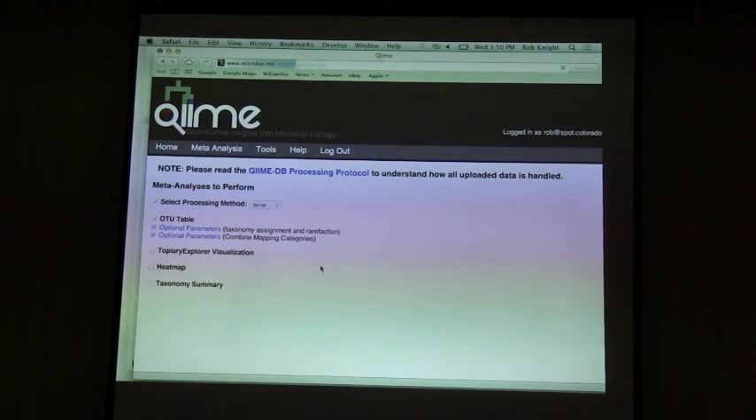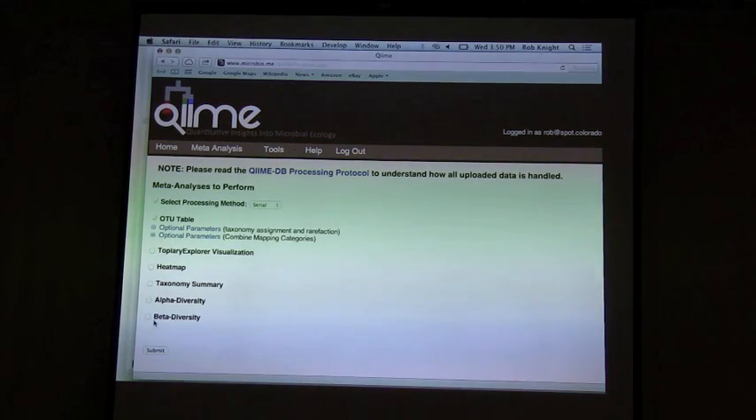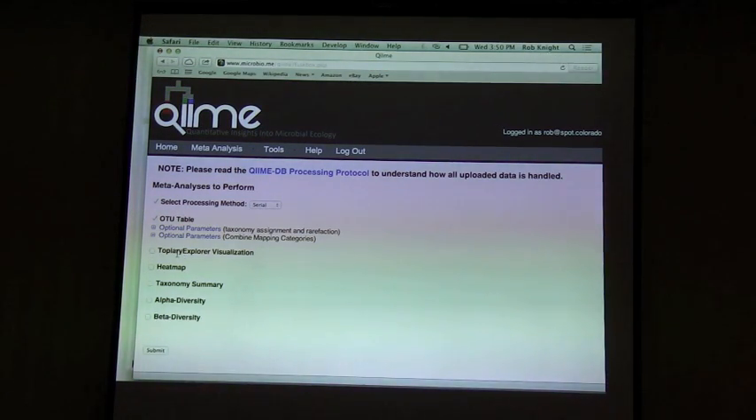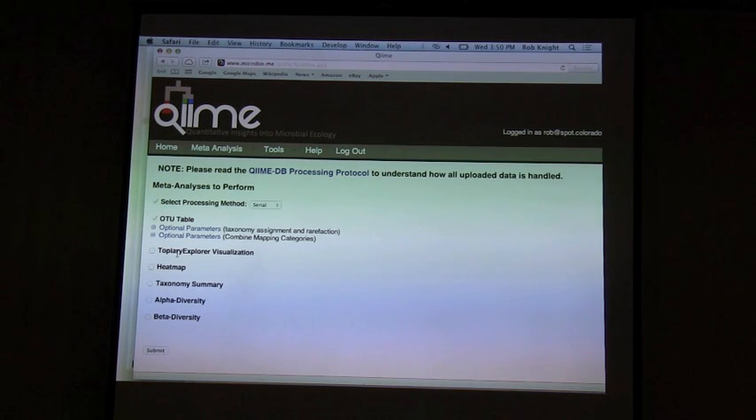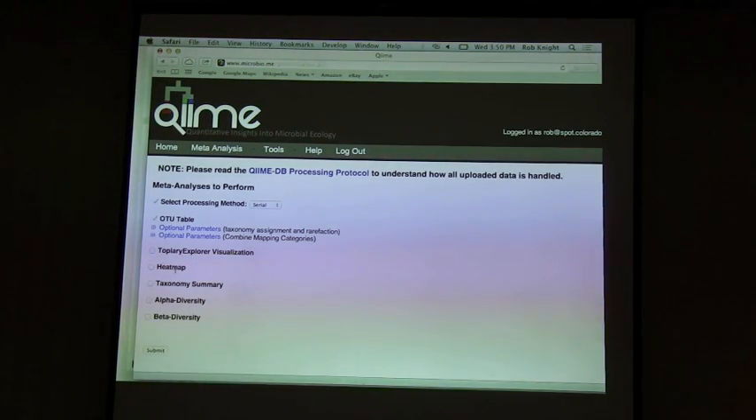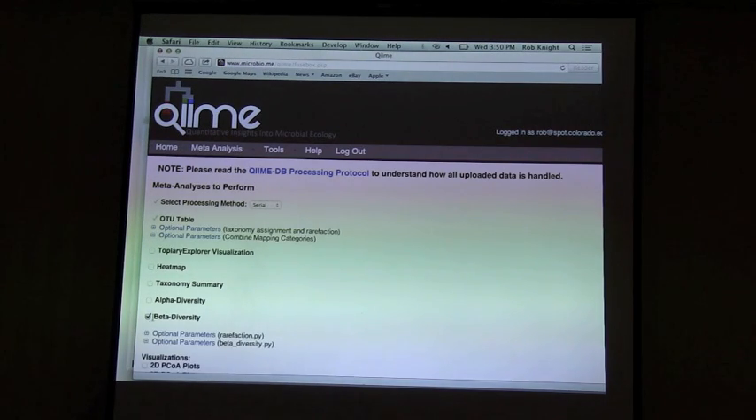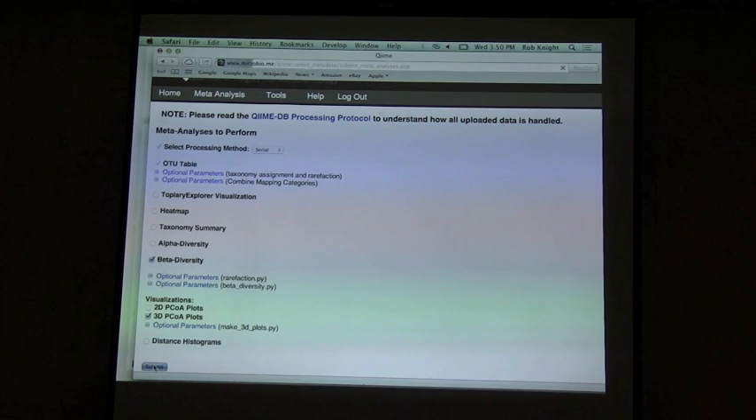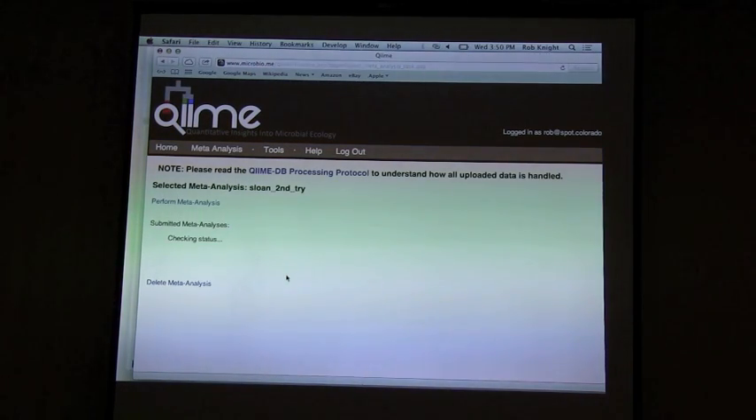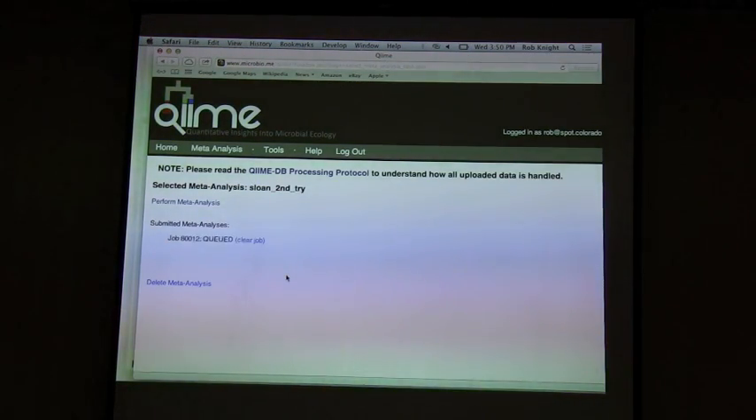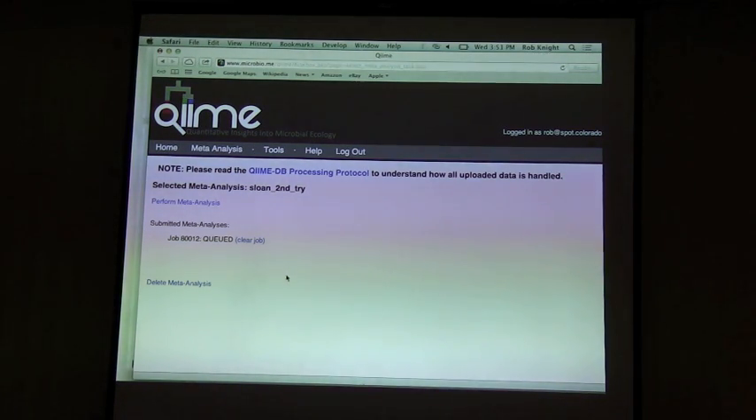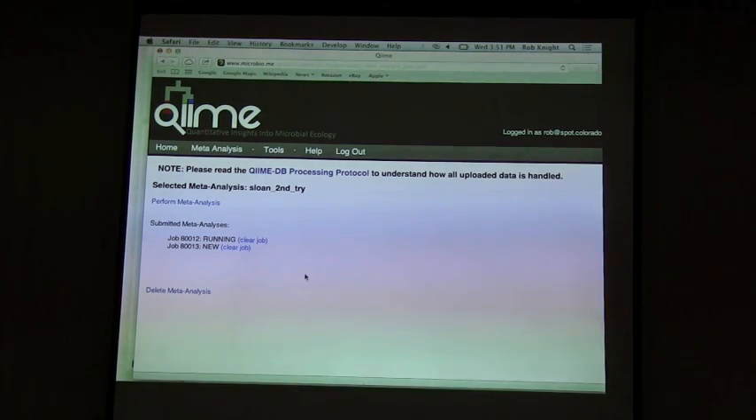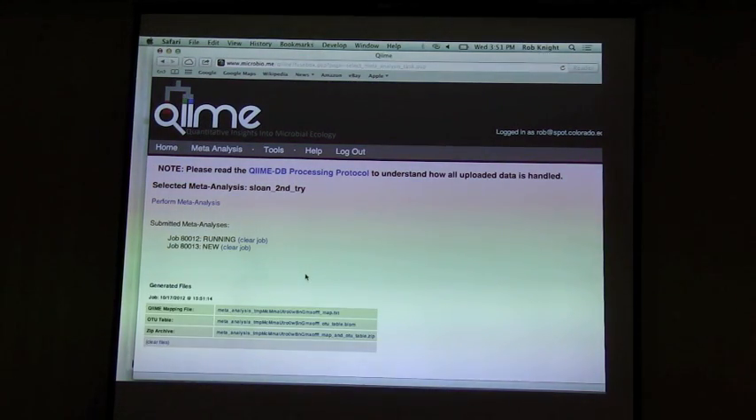Okay, and so if I continue there, we can do a whole lot of things like visualization with Topiary Explorer, which Meg Perrig wrote, and which shows you phylogenetic trees. You can do heat maps, taxonomy summaries, alpha and beta diversity plots. So if, for example, we just want to get to a 3D plot relatively rapidly, I can just click that and submit. What this is doing is running on our cluster at Boulder, which we're expanding to make it more feasible to do this kind of thing for the increasing number of users that we currently have.